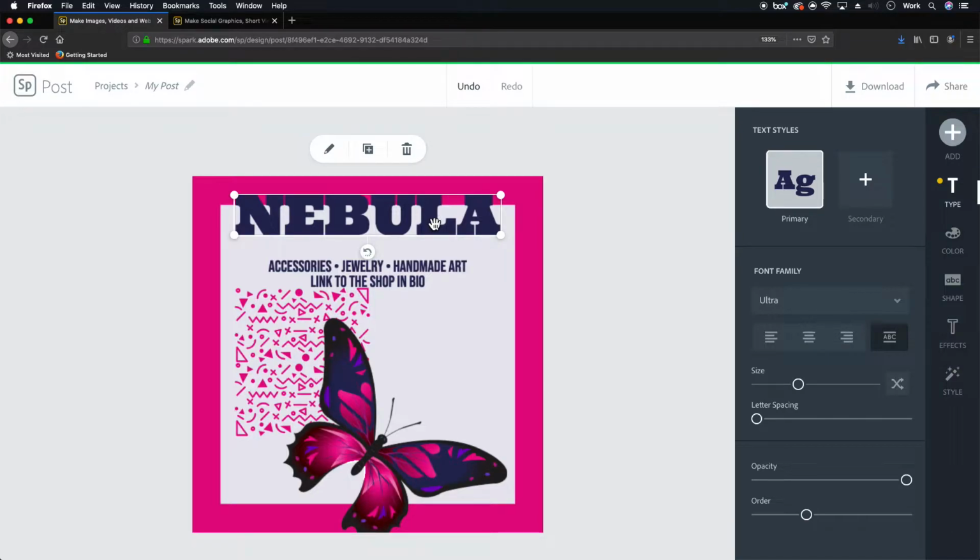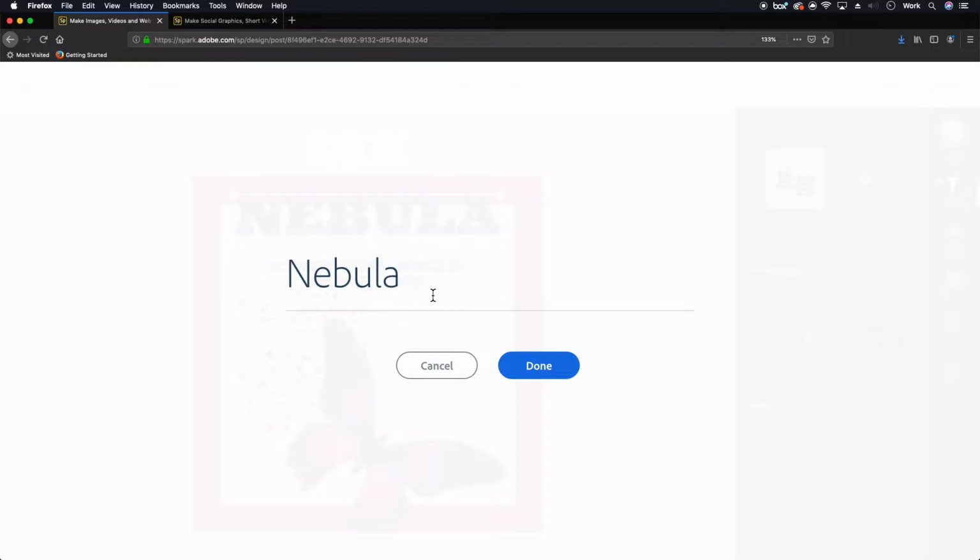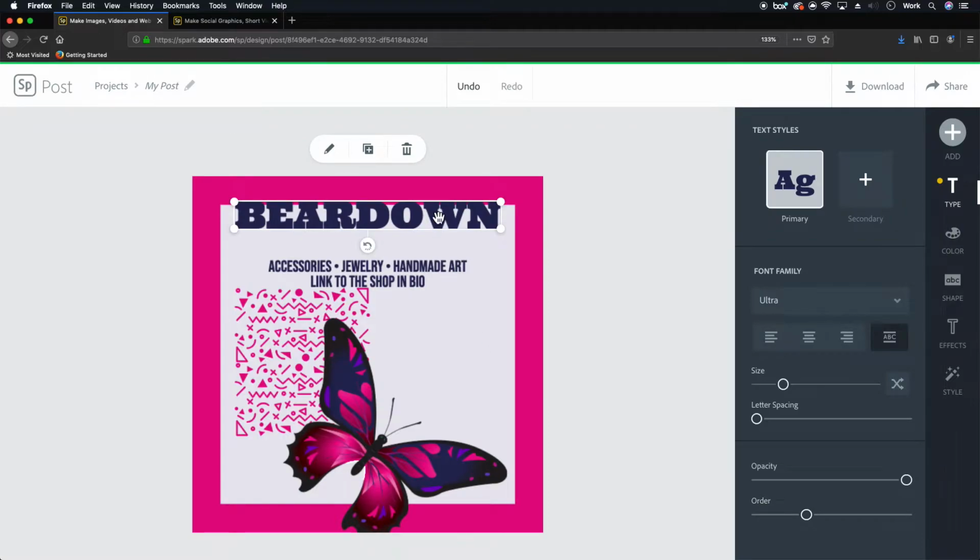So if I wanted to change the text of this, I'm going to go ahead and double click, and then I can type in whatever it is I want. I'm going to go ahead and type in bear down because I want to make like a little Instagram post that says bear down on it. And I can click and drag to move this into place, which is great.